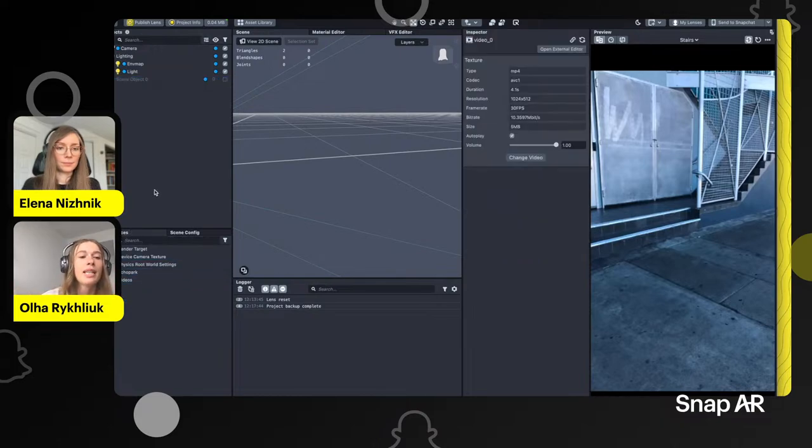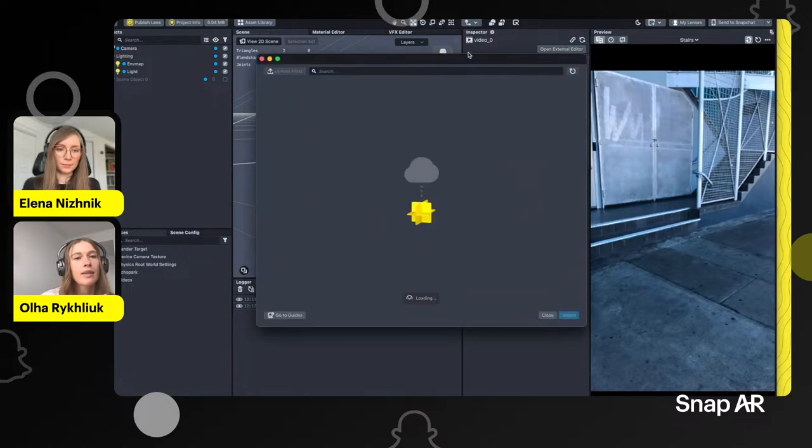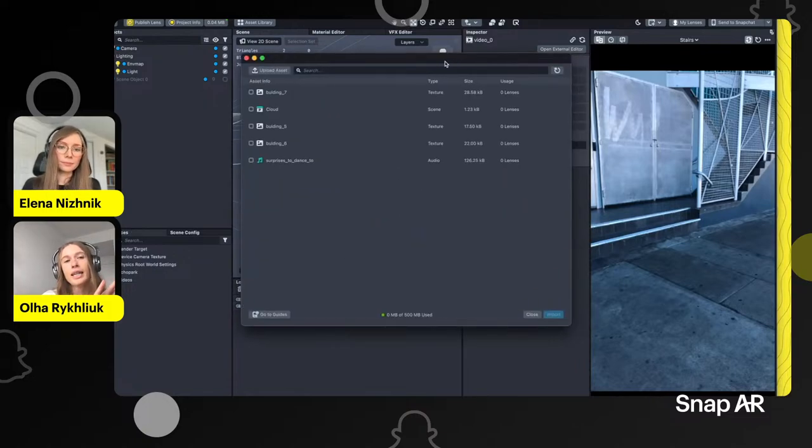So there is a little limitation to the remote assets at the moment. You cannot actually update the resource you've already uploaded. You would do that by just deleting it, creating a new one, and adding the new reference, which is a little bit uncomfortable to do, and we're going to improve that in future.